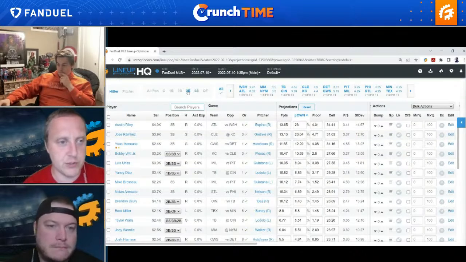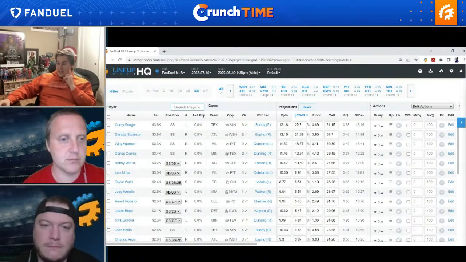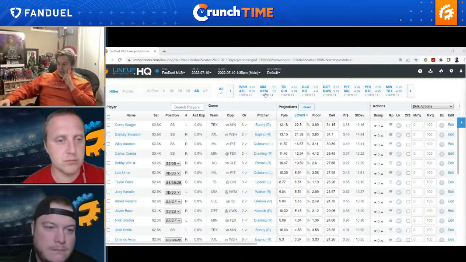All right, can roll it to shortstop. Dansby Swanson, by far the top option. Corey Seager is going to be number 2 for me. Again, Bobby Witt Jr. as a potential one-off. Javy Baez as a one-off. I like quite a bit today. He's one of my favorite one-offs on the slate.